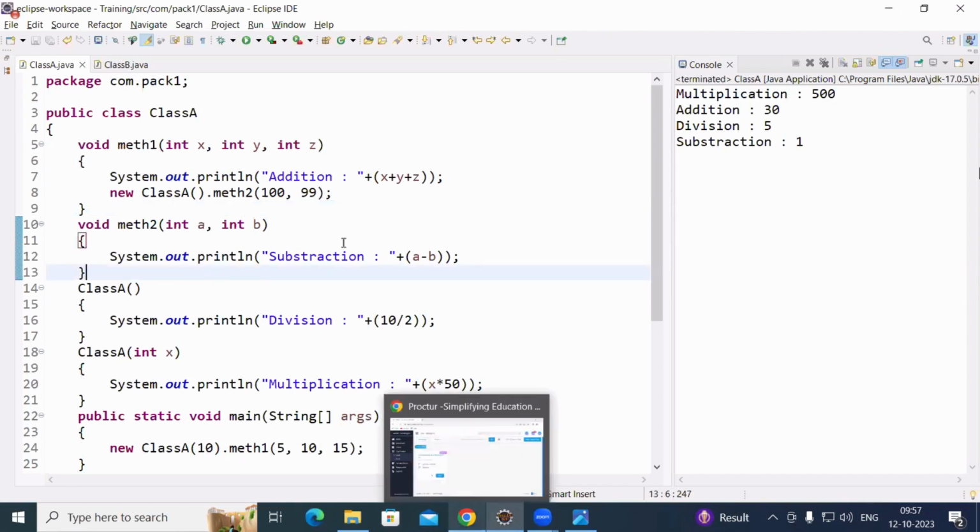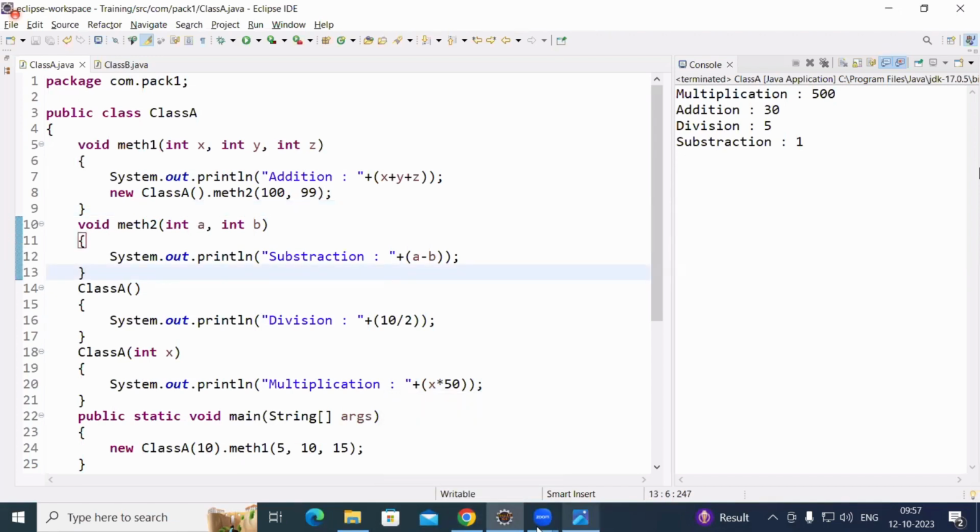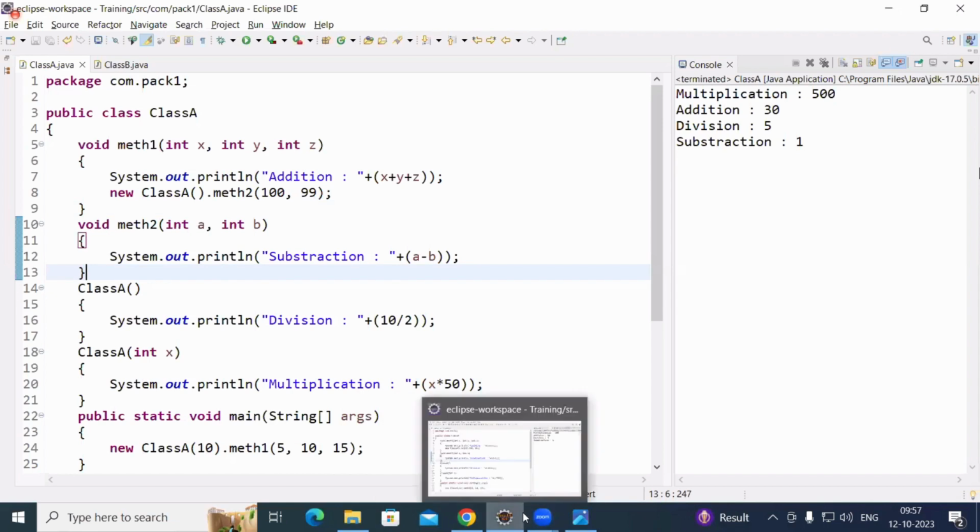Let me go with the next concept in our operators. So please tell me generally how many operators are there? 4. What are those? Increment and decrement operators. Arithmetic operators. Just now we have seen arithmetic operators along with addition, multiplication, subtraction, division. There is one more. What is that? Modulus. Next one is relational operators. So what are these relational operators?